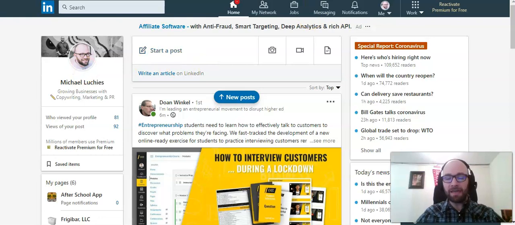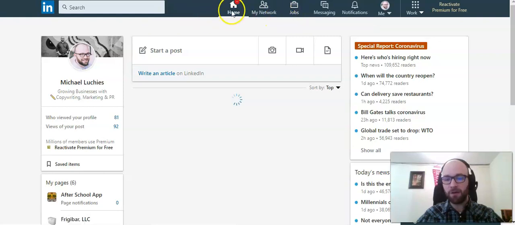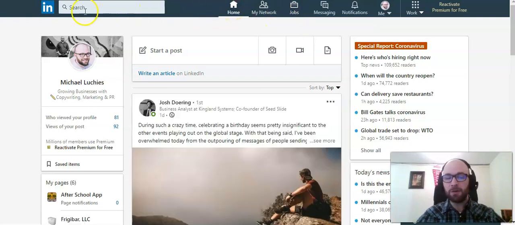So you want to log in to LinkedIn first, and this is the screen you should see. This is your feed. If you don't see your feed, you need to click home. There's a possibility you could be on your profile. Just click the home button, and then you get to your feed.